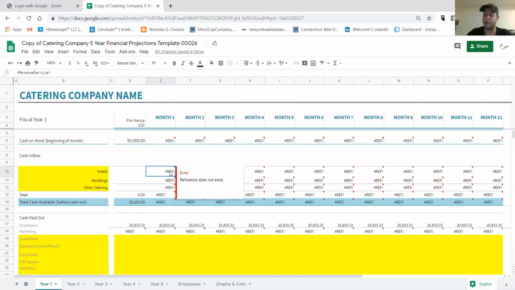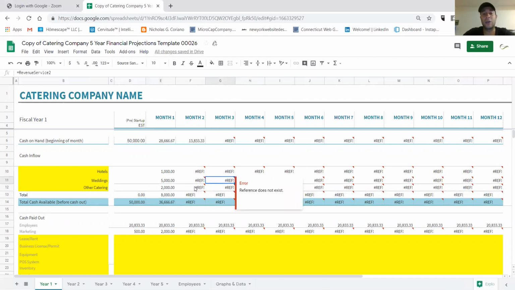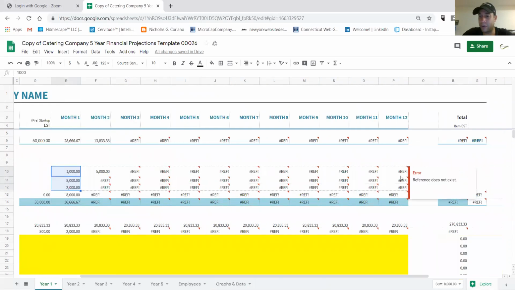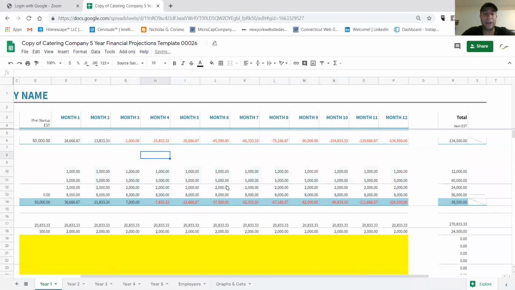So you can just project, I'm going to make $1,000 on hotels, on weddings, I'm going to make $5,000, on other catering, I'm going to make $2,000. Okay, and you can go throughout here and you'll see that on line 13, it adds it up for you. You can make all these numbers up to whatever you want, but let's say you wanted to keep it even. So I'm going to keep it even. I'm going to drag this out to the end of the month here. Boom. And so now it's even.